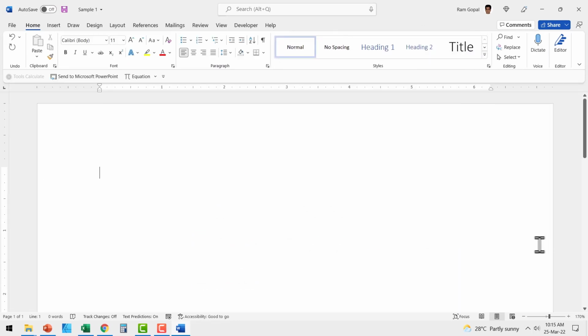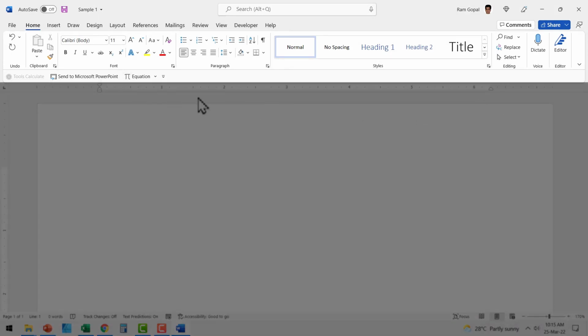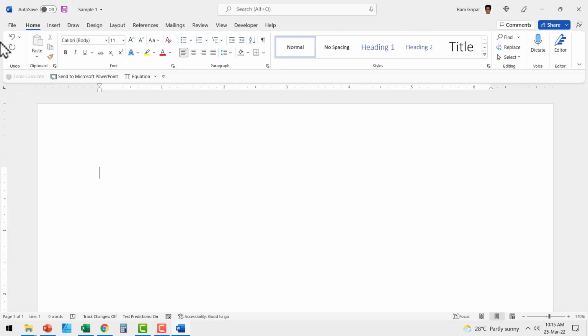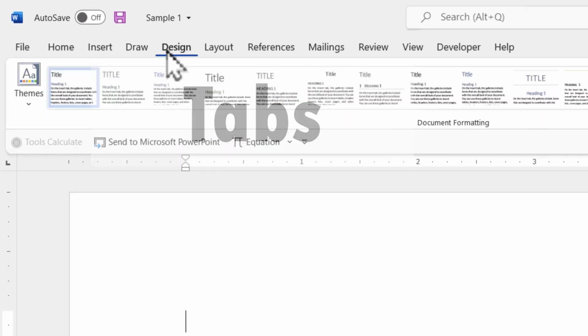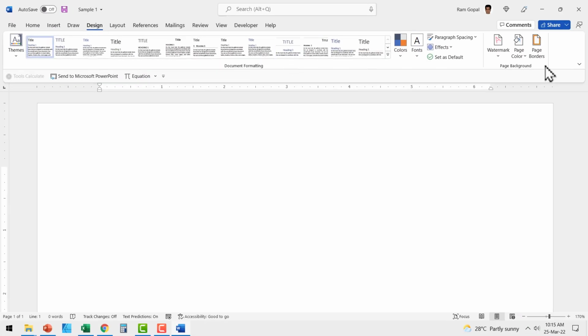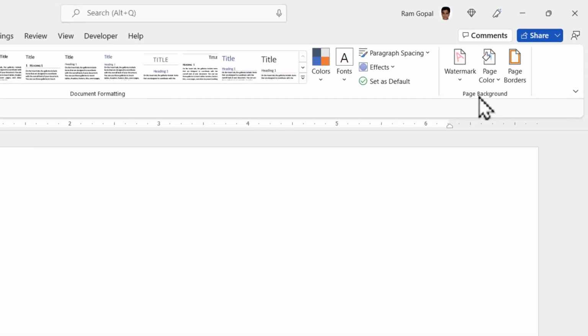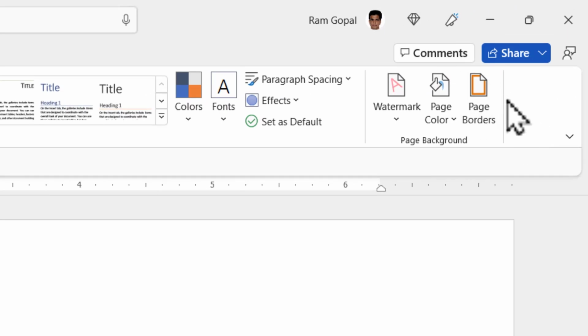Let me close this. And to do a quick recap, all the tools and buttons that you see here in the top portion of Word is called the ribbon. A ribbon has all the tools organized into tabs, and inside a tab we have similar functions placed together called groups, and inside a group we have similar tools and buttons.